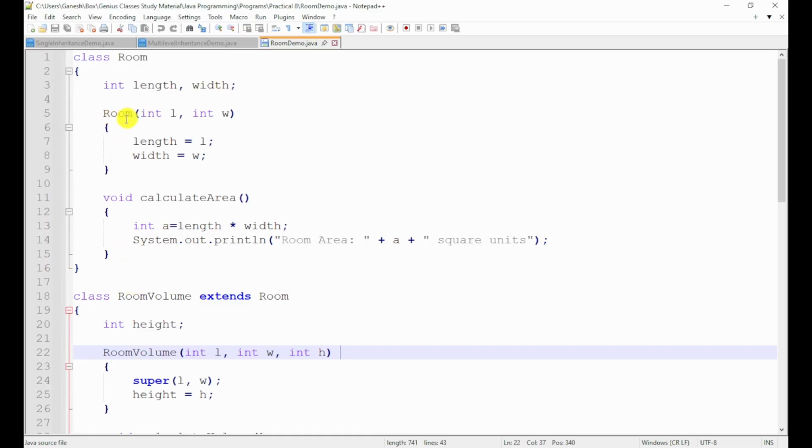So I am creating the constructor of the room class. We have already seen how to create a constructor in the previous practicals. The room constructor will have the same name as the class, that is room. Inside the parameter brackets I am passing two integer values, L and W. These values will be accepted for the length and width values, so length is equal to L and width is equal to W.